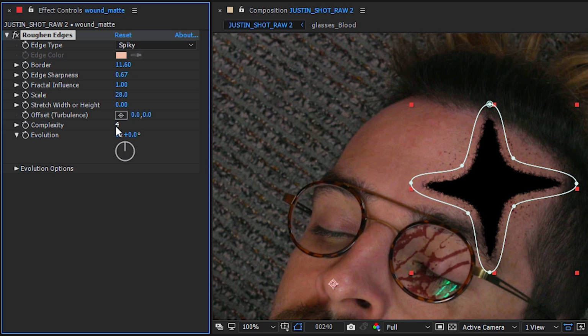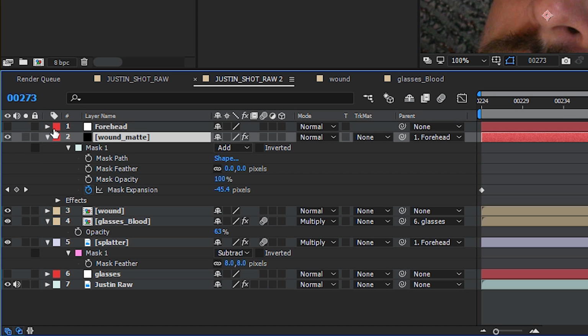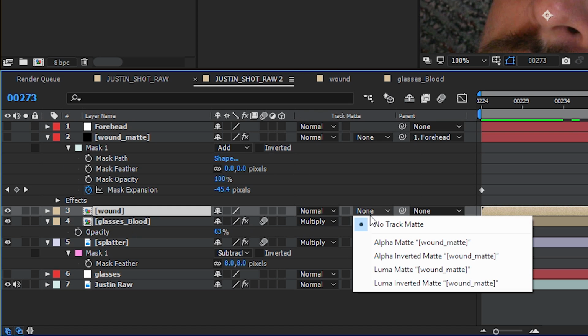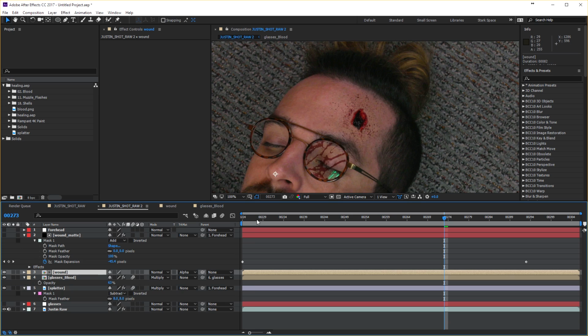Your settings will differ, of course, so just toy around until you get something that works for you. Now all that's left to do is turn off the visibility of this layer, turn the track matte to alpha on the wound layer, and the wound layer has to be below the solid for this to be able to use the alpha of that solid layer.